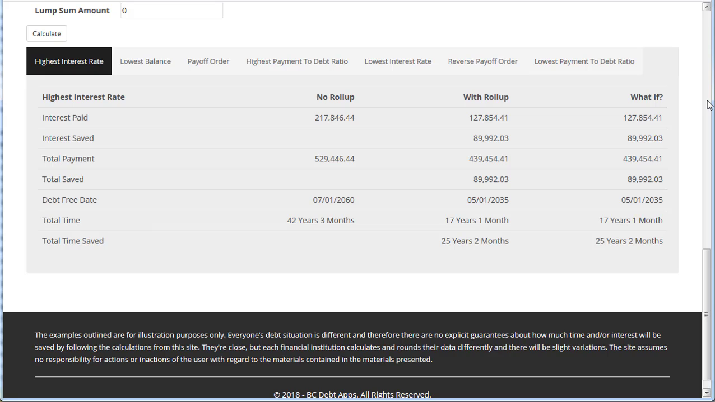In this simple example, the With Roll-Up, rolling up to the next debt with the next highest interest rate, saves $89,992.03. That's the interest savings. The payments haven't changed. The minimum payment is the same. The only difference is once the first debt is paid off, the payment for that debt goes to the next debt. You don't get that amount to go spend someplace else. That would be counterproductive and not help our debt plan.